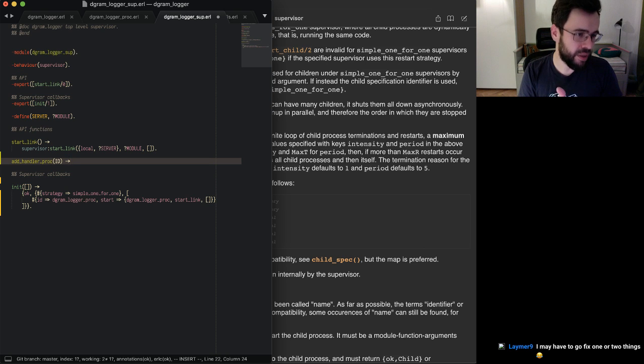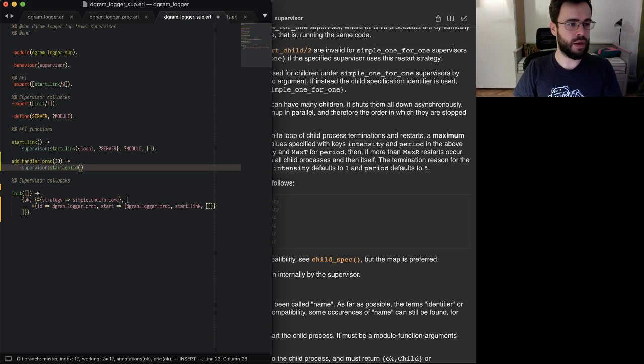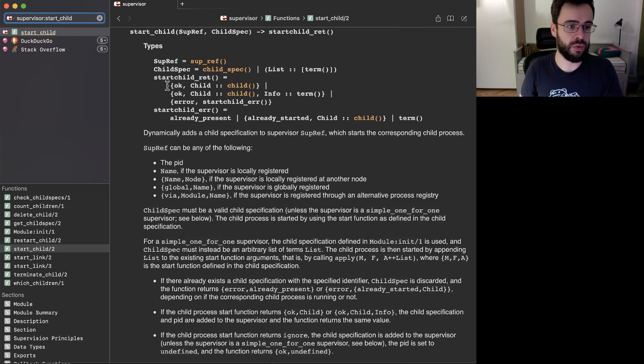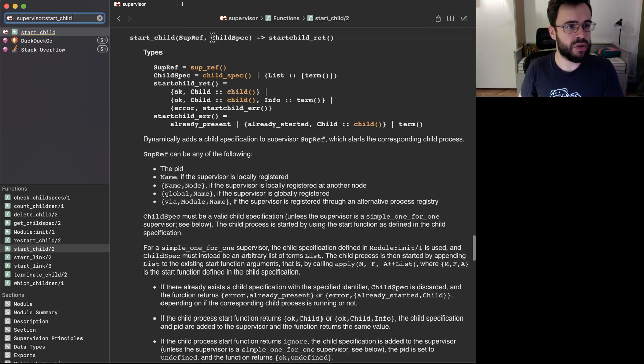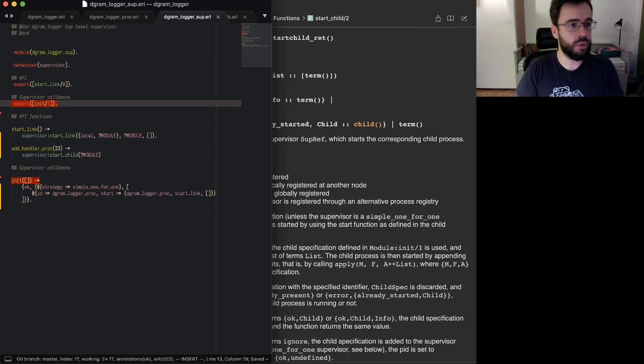So add handler proc ID, and we want to use supervisor start child. And let's see what that one takes, start child. And it's also a bit special because we're using a simple one-for-one, so we need to double check this. So start child, supervisor reference and the child spec. The reference is going to be module. I don't really like these server modules. I usually put module in here and less lines of code. Init, why is it? I am not finished here.